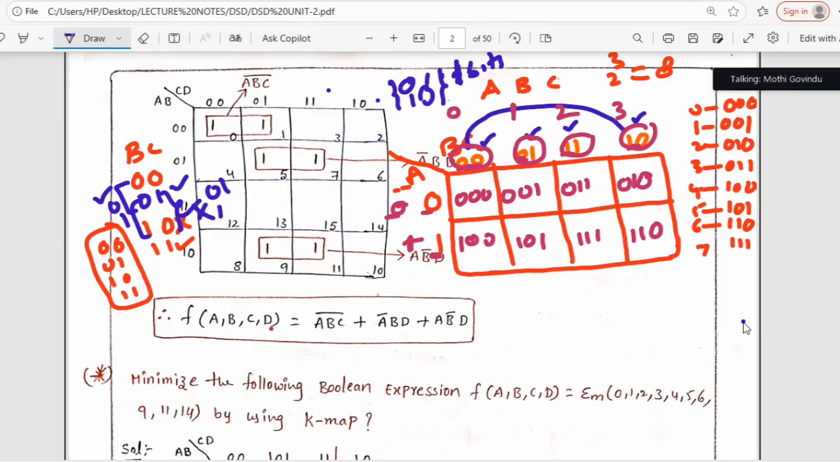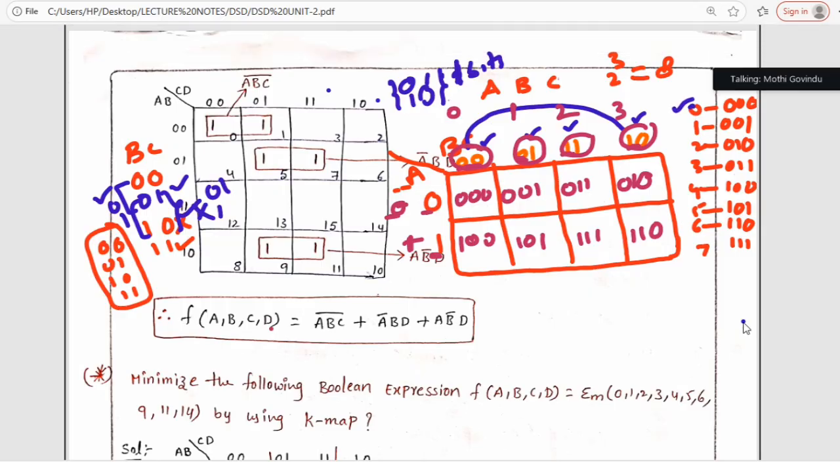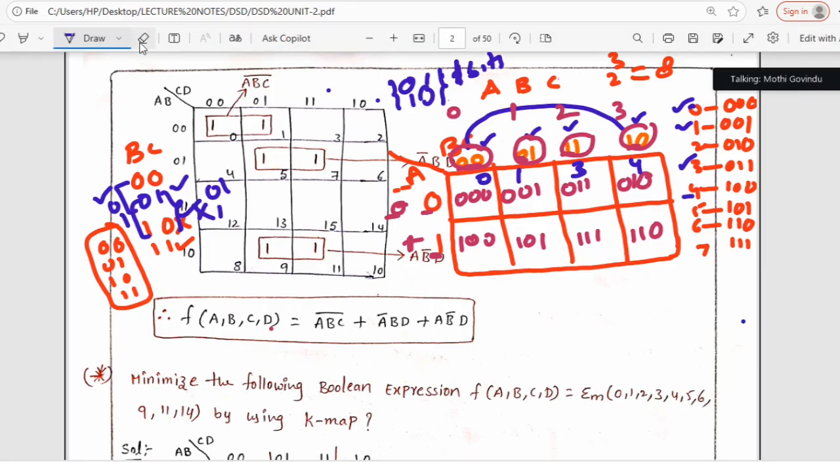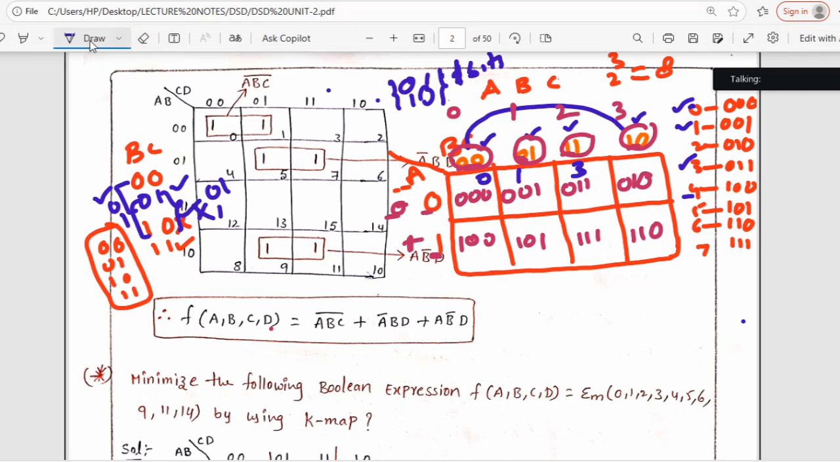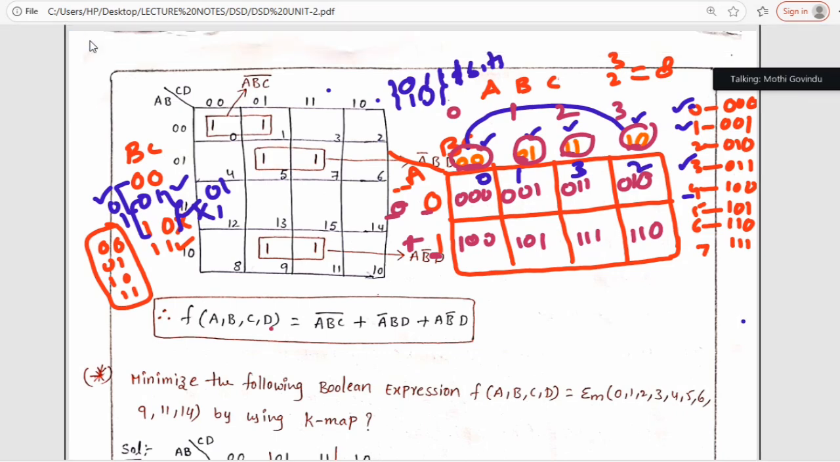Next, what is the value of 0 0 0? 0, so write 0 here. 0 0 1 is 1, so write 1 here. 0 1 1 is 3, write 3 here. 0 1 0 is 2, sorry, I made a mistake, it is 2 here. 1 0 0 is 4 here. 1 0 1 is 5 here. 1 1 1 is 7 here. 1 1 0 is 6 here.